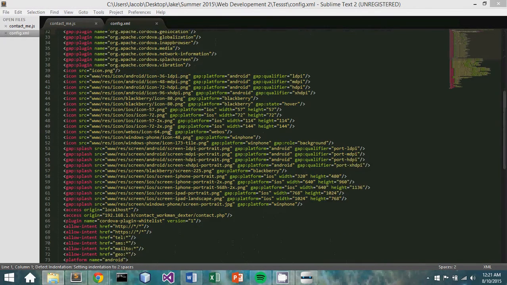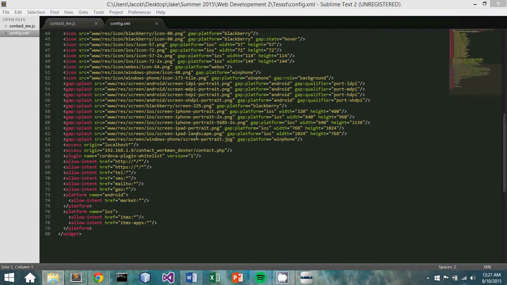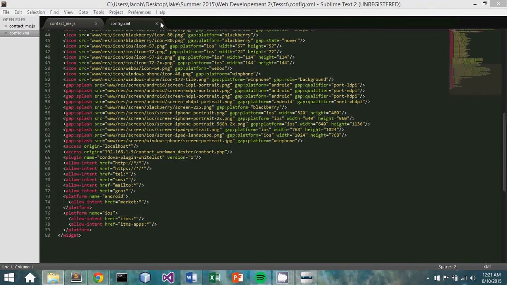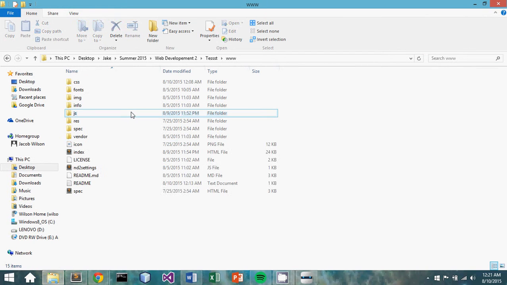Config, 99.9% of it's the same. Right here, the access origins, you want it to be localhost, and then I give it another one for my contact file. And then you want to make sure you have the whitelist plugin listed on there in the correct version. That's about it for that. Everything else I don't think I actually changed. Oh, this will be automatically generated, but I added it in there too. Other than that, it's pretty straightforward. With the config file, it generates that for you.